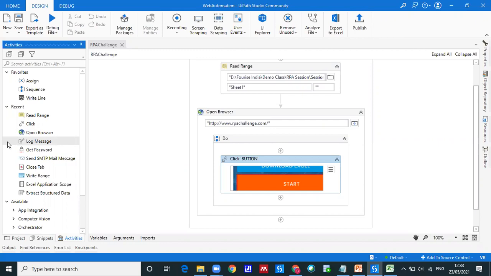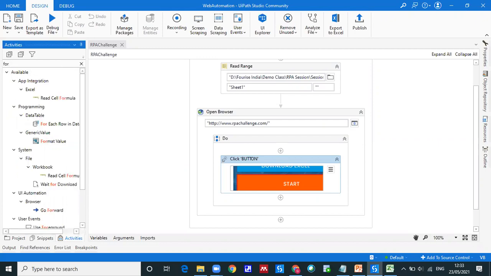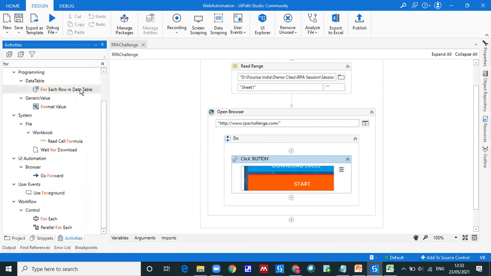For each is there for iteration. Yes, you are going correct. For each row, we are supposed to use for each row in the data table. Why? For each is used for general activities, but when it comes especially to data table or Excel, there is an activity called for each row. Okay, so I'm going to use this.